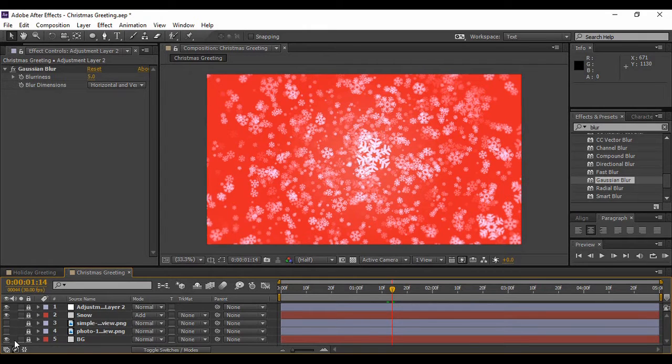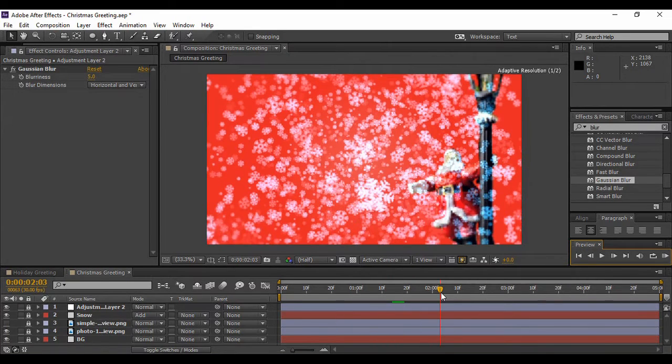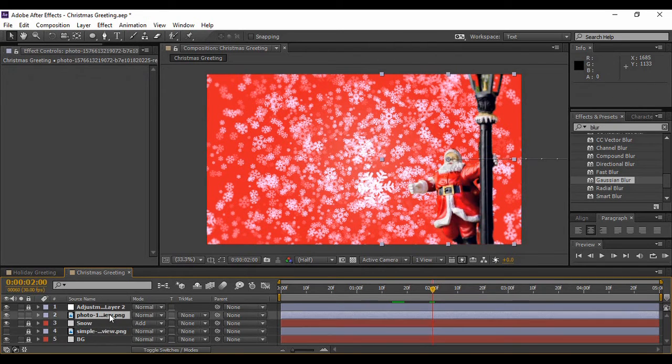Now all these layers are okay. We are just going to lock all of them, but before that we need to just unlock our Santa layer and make sure that its visibility is turned on. Now we have to move forward in time at around 2 seconds when the Santa animation is complete. We have to move the text layer just a little bit above our snow layer.